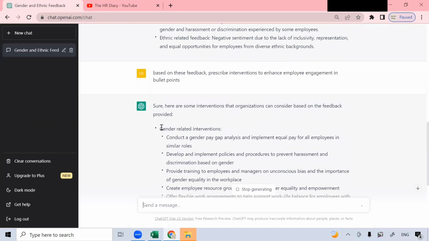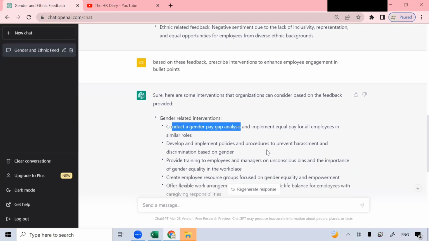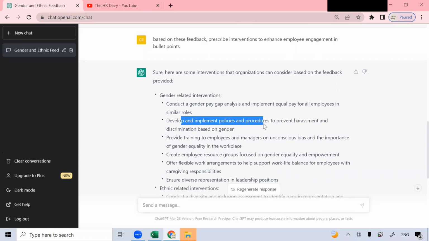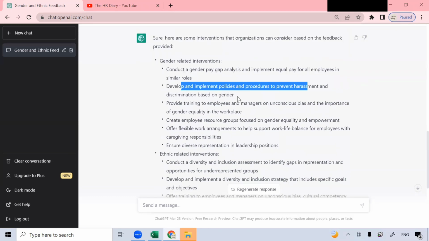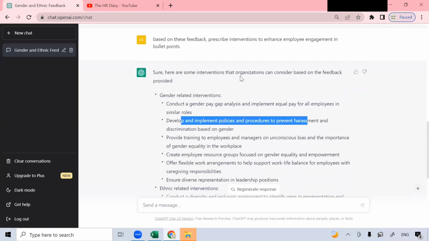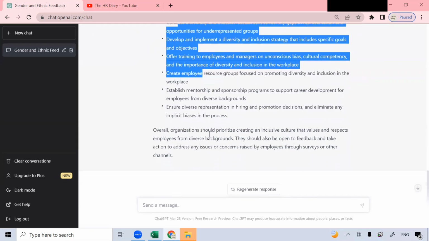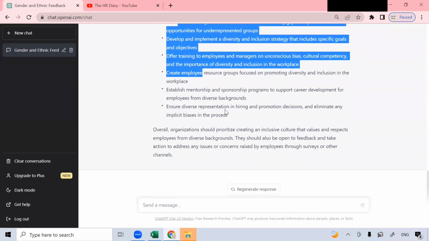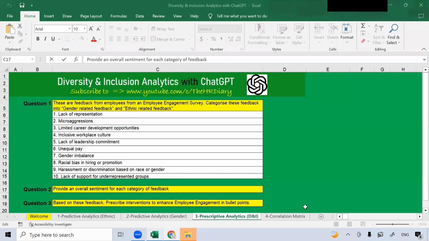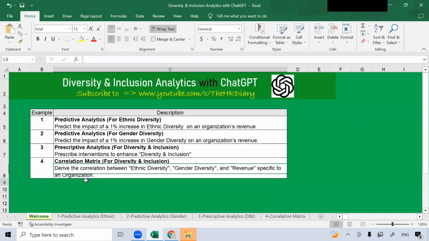Cool. So it gives me the interventions for the gender-related issues, like conduct a gender pay gap analysis, develop and implement policies to prevent harassment. So it has a whole list. And next, it gives me the ethnic-related interventions and this whole list of interventions here. All right, let's go to the last one.